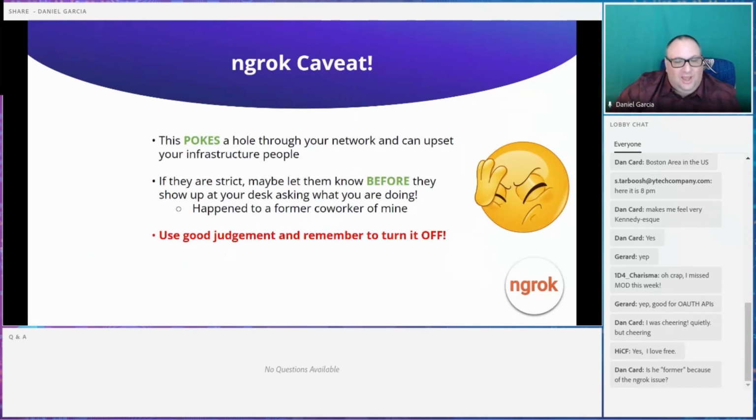It was fine. It was just kind of cool to see our infrastructure people were on top of it, and it's not something we even thought about. But yeah, it pokes holes. So use good judgment and remember to turn it off. When you're done with it, turn it off. Although some companies do use this in production environments, which is fine. But what I'm saying is if you're using this for one-off testing, turn it off.